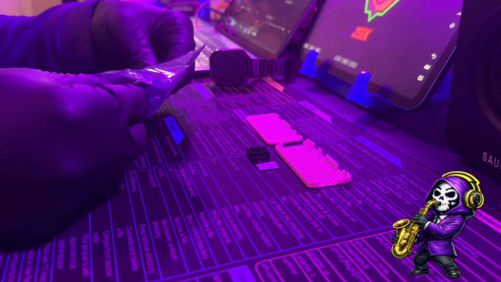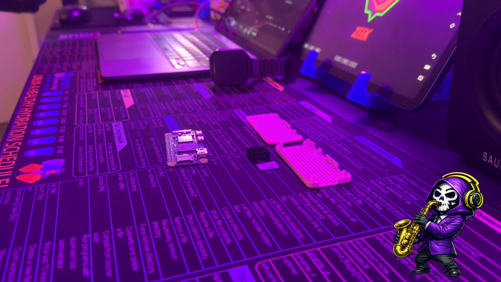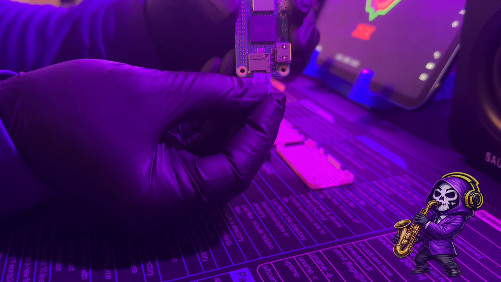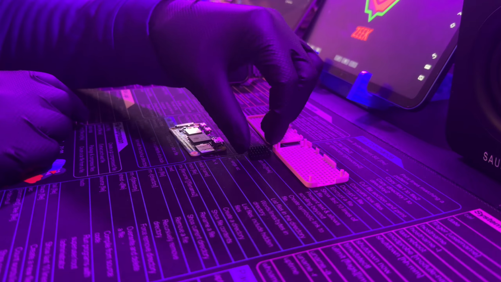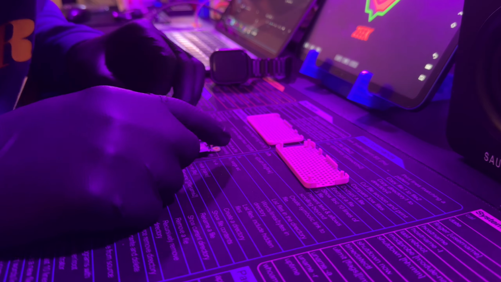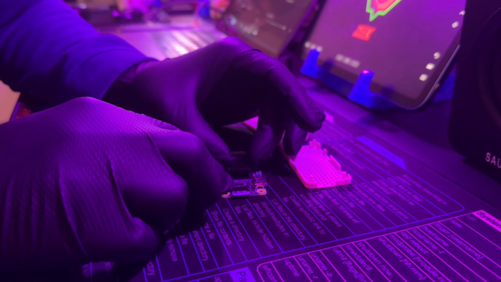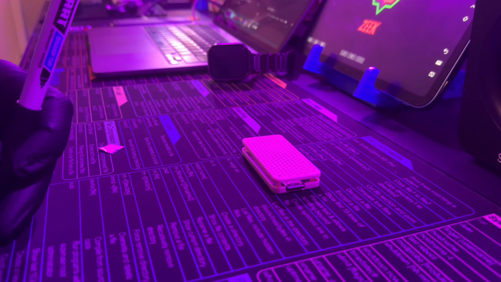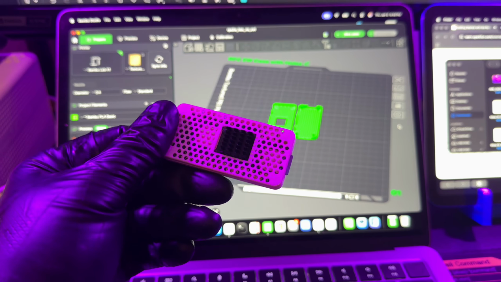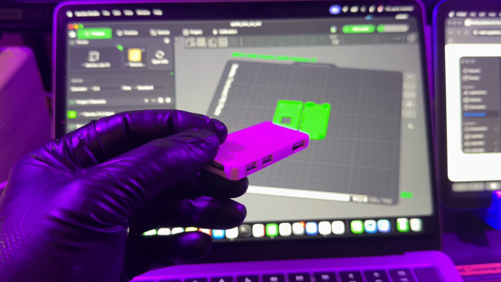Alright, putting this together is super simple. SD card is going to go in the SD card slot. Heatsink on top of the CPU and the rest of the system in package. And then in the case, but we have a problem. And we fixed the problem.